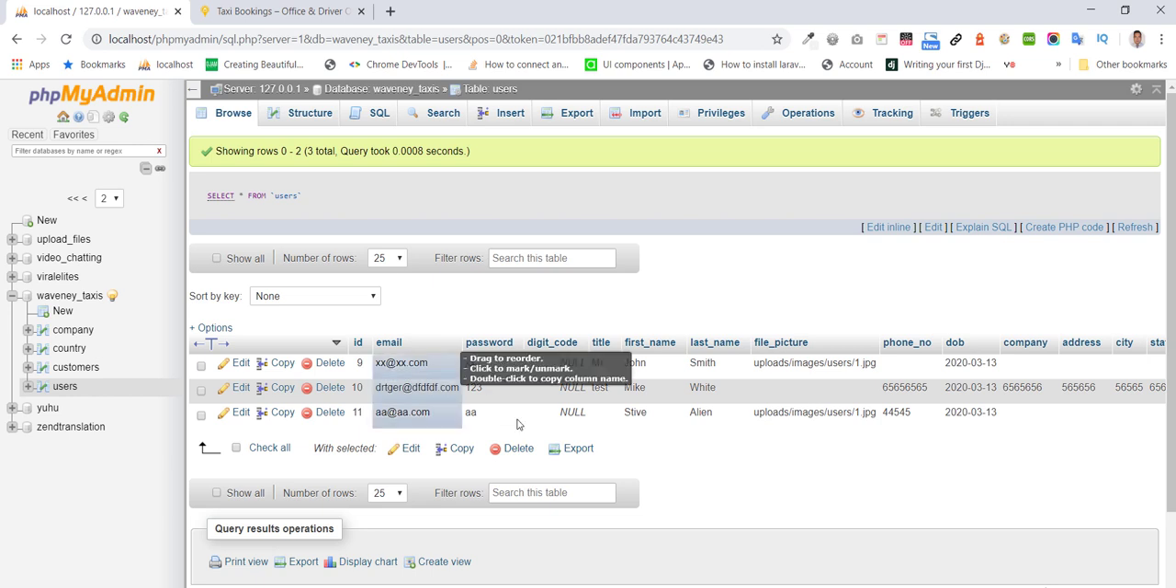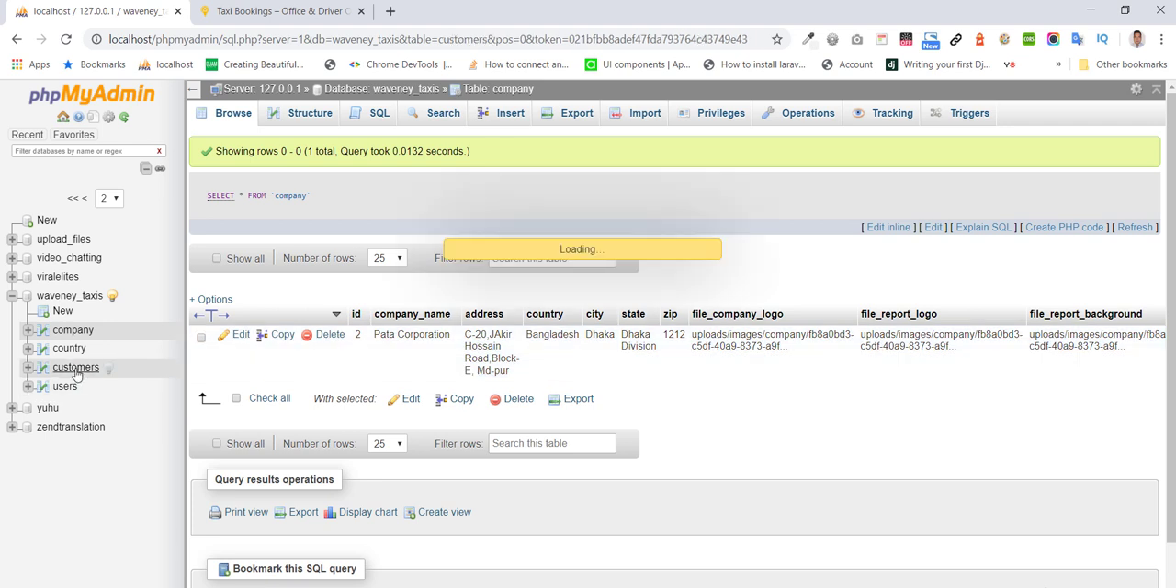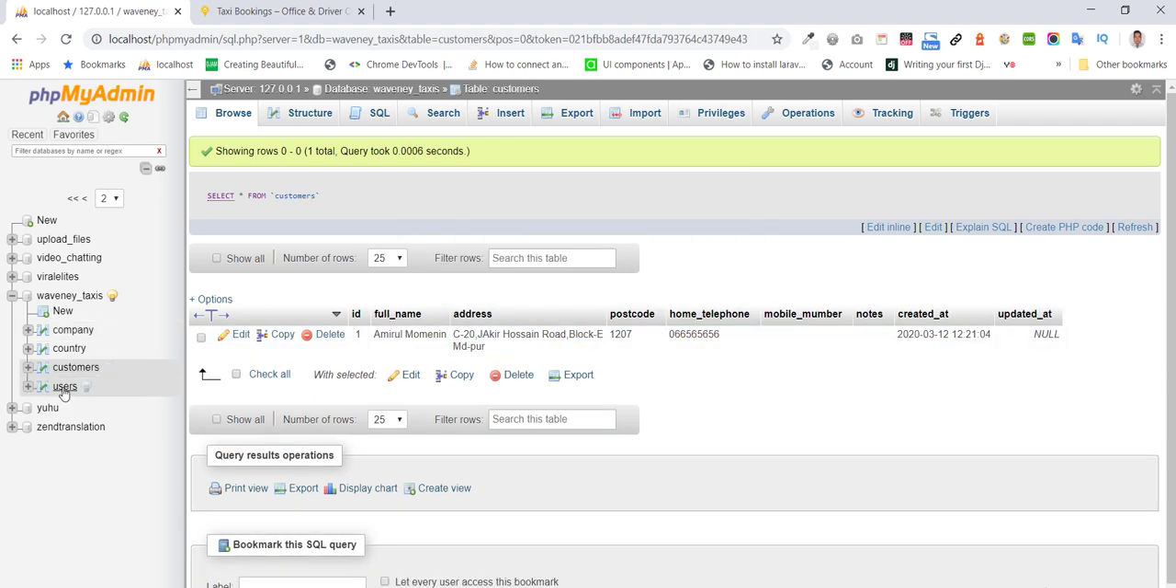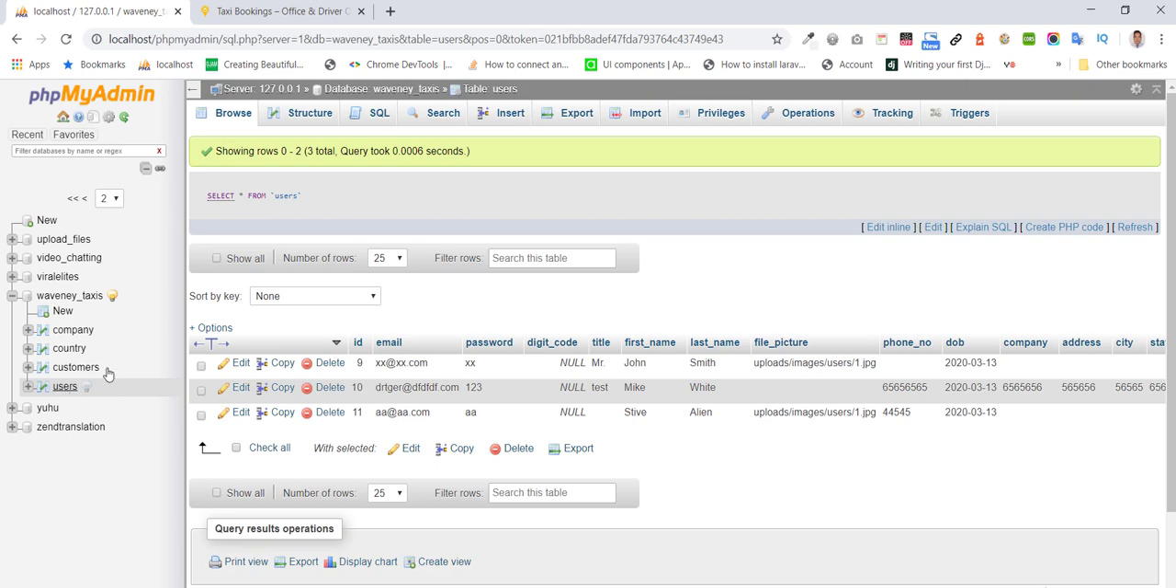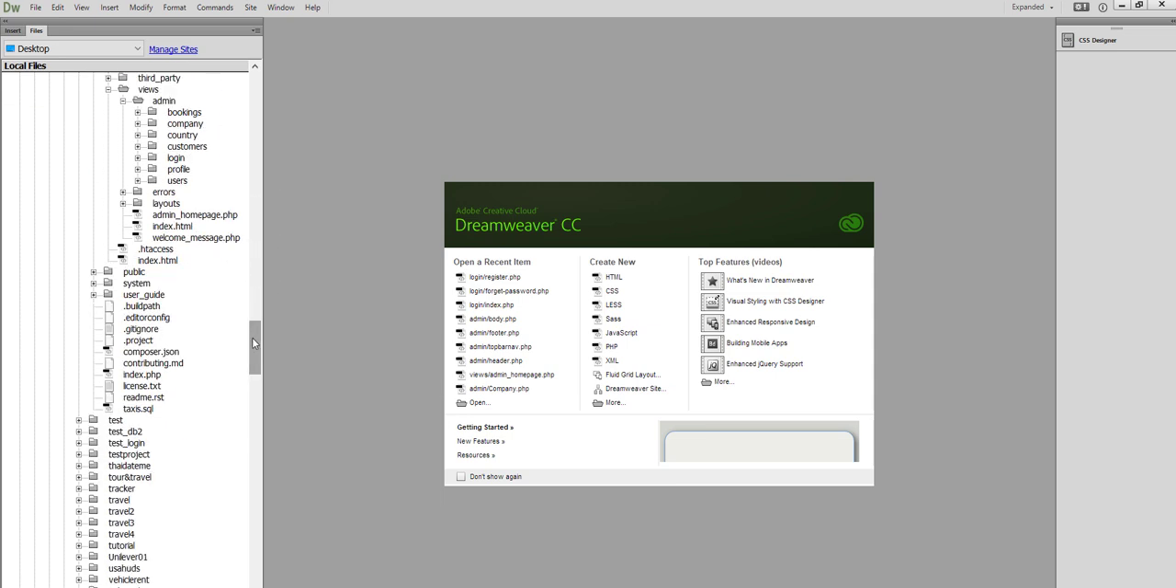This is our database: company, customers, users. The database I have included with the project, Taxis.sql.